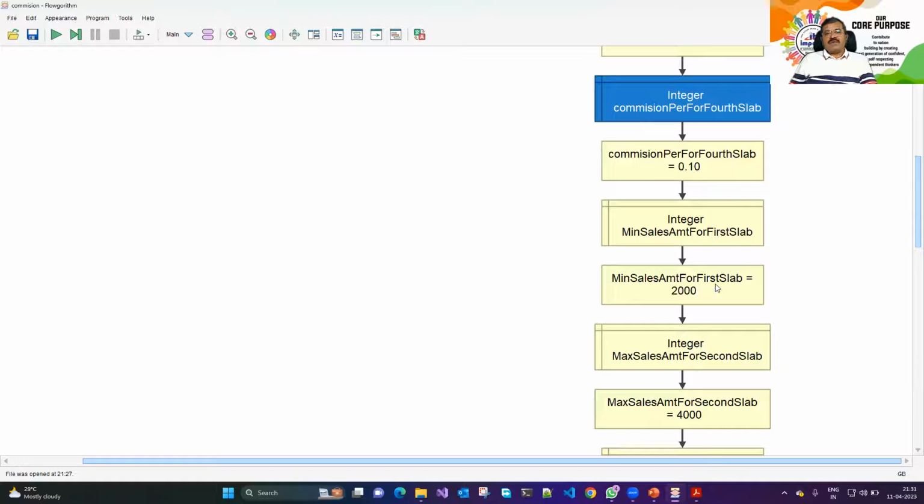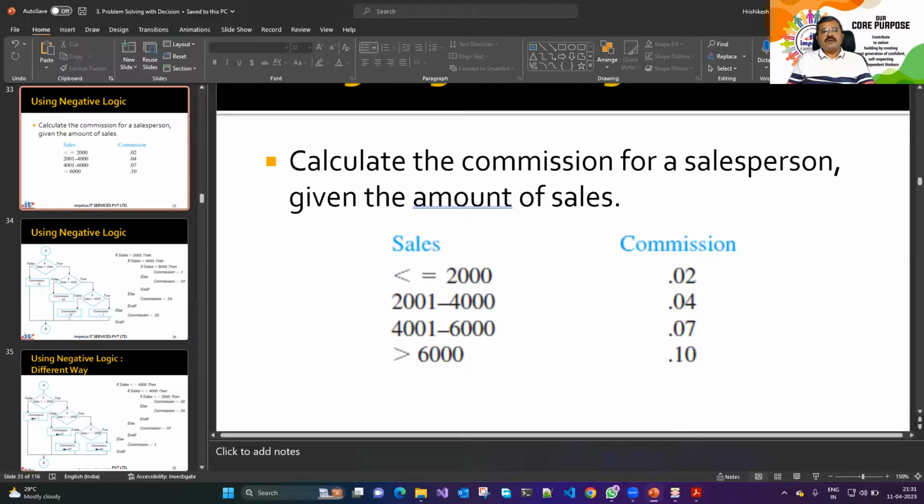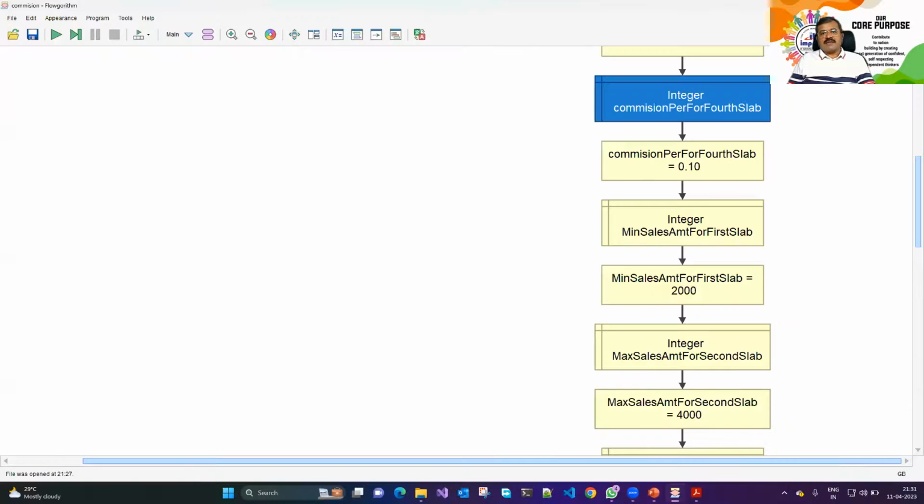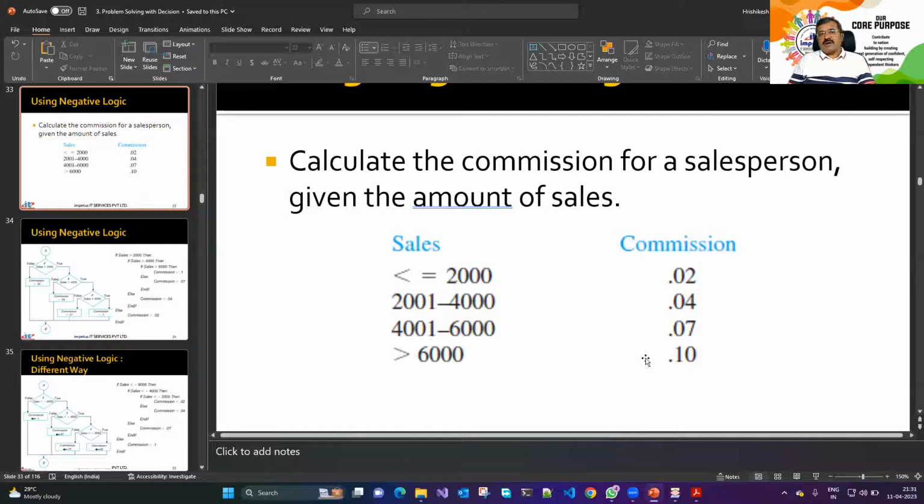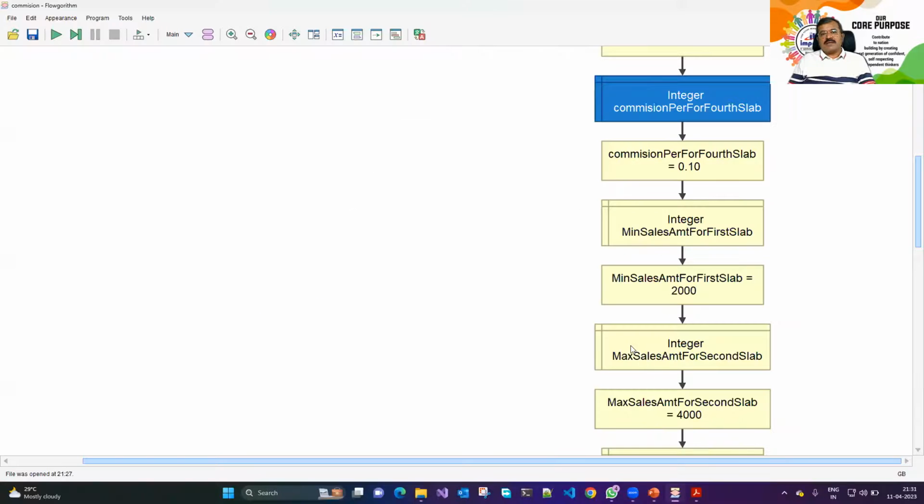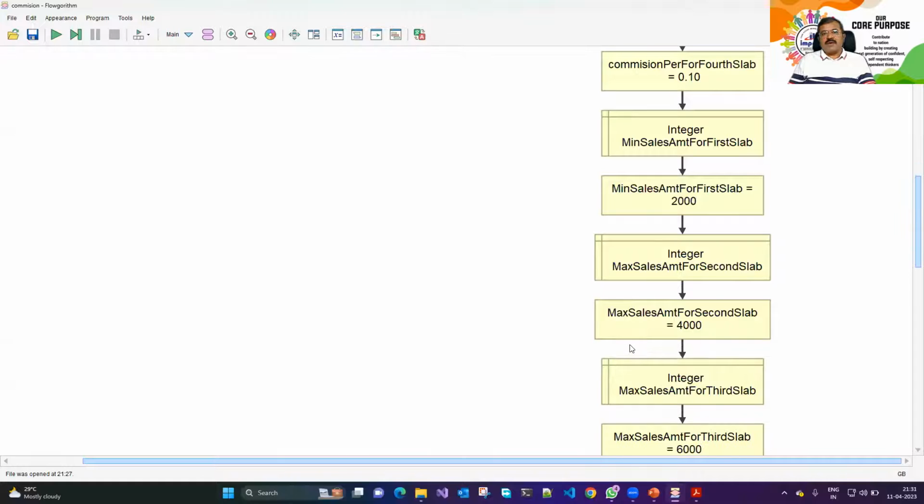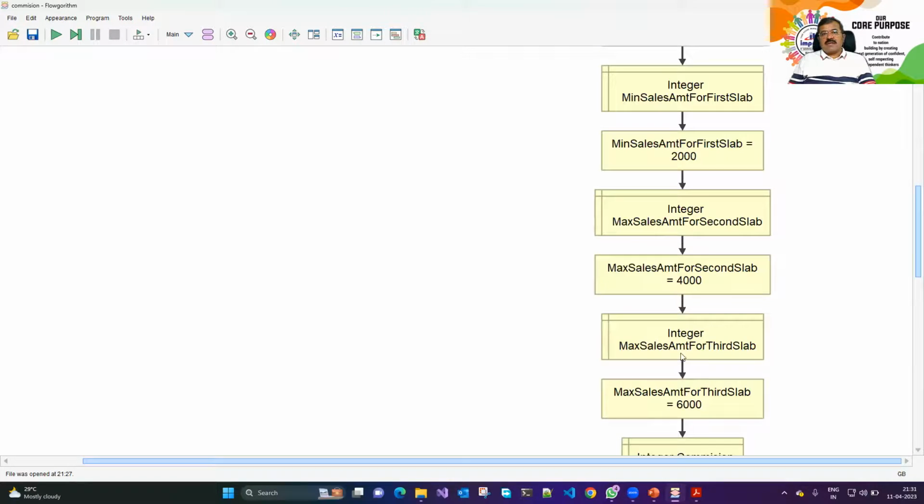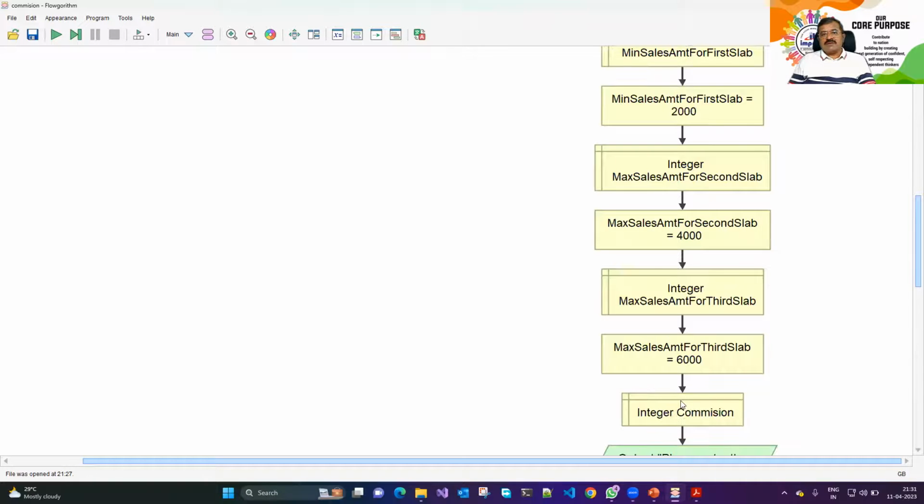Minimum sales for first slab. And minimum sales for first slab, he has taken it to be 2000. Okay, that's correct. Max sale for second slab. No, you cannot say minimum for one and max for another. That's not right. So I see a problem here. And max sale for the second slab 4000. Max sales for the third slab is 6000.